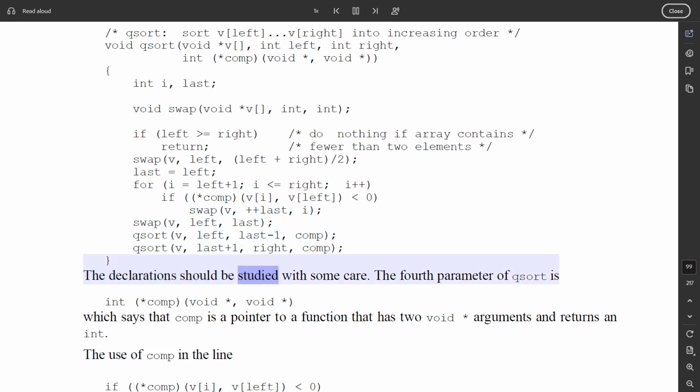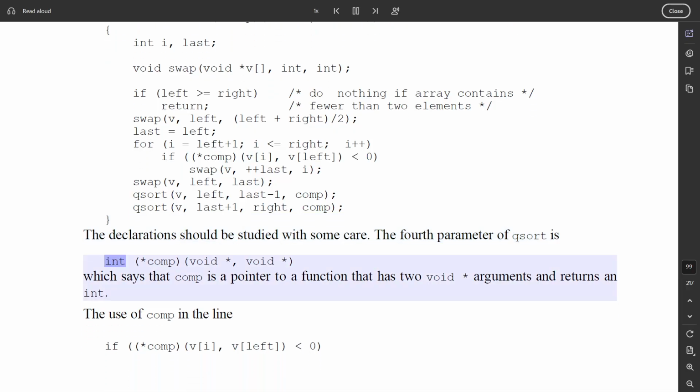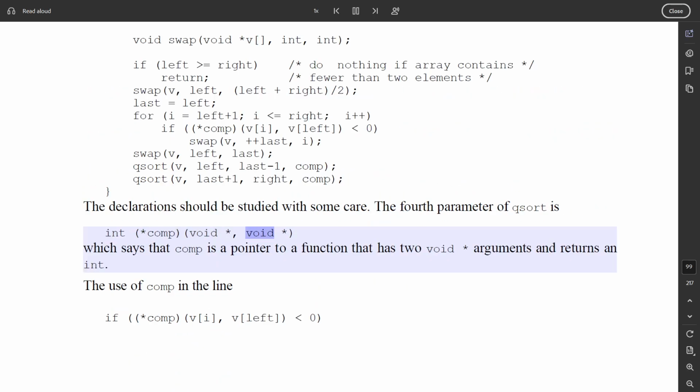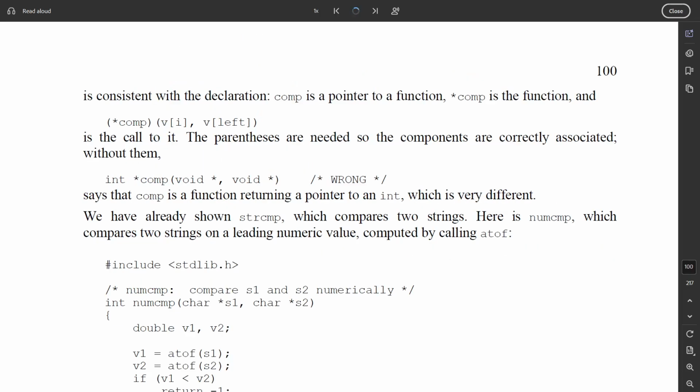The declarations should be studied with some care. The fourth parameter of sort is int (*comp)(void *, void *), which says that comp is a pointer to a function that has two void * arguments and returns an int. The use of comp in the line if ((*comp)(v[i], v[left]) < 0) is consistent with the declaration: comp is a pointer to a function, *comp is the function, and (*comp)(v[i], v[left]) is the call to it.